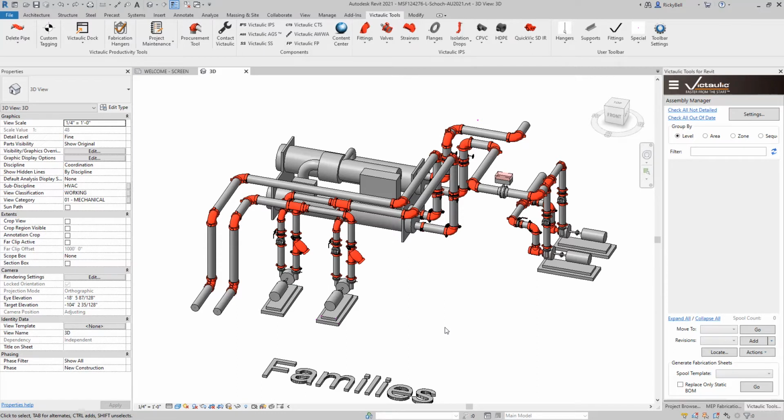So today I'd like to discuss one of the classic tools in the productivity tools section of Victaulic Tools for Revit, the delete pipe command. Now this tool does exactly what it says. It deletes a piece of pipe and it will pull the fittings on either side together and connect them.